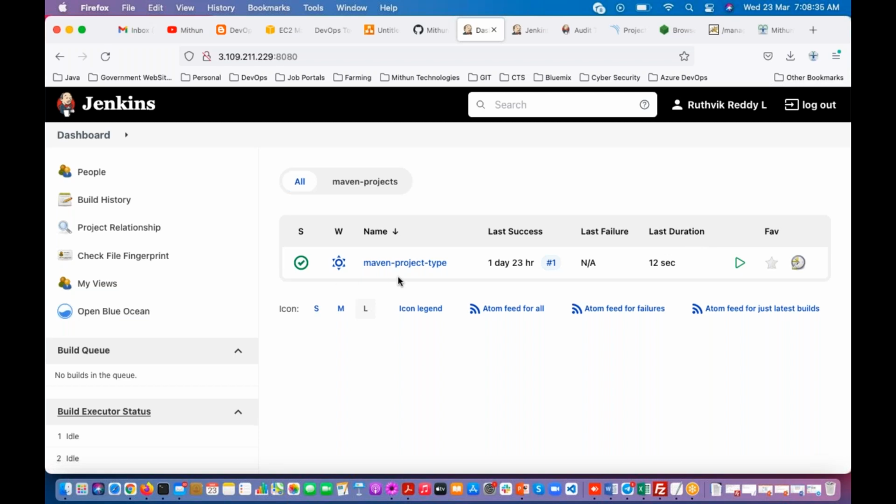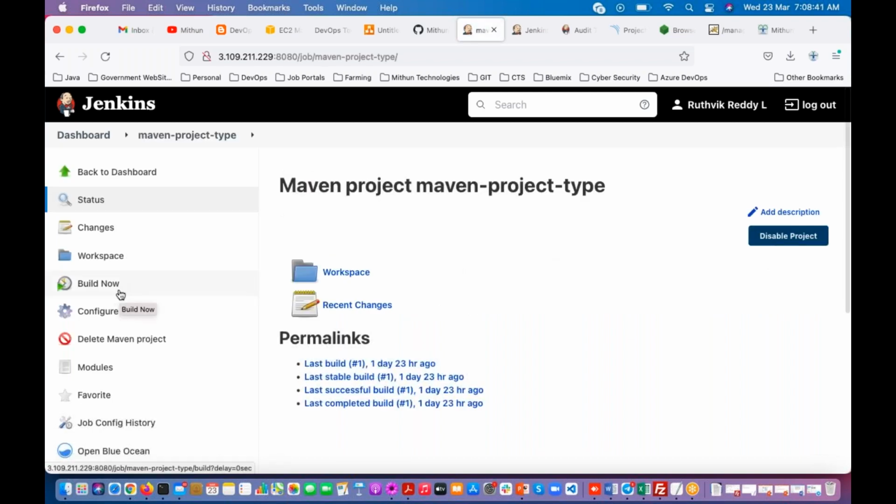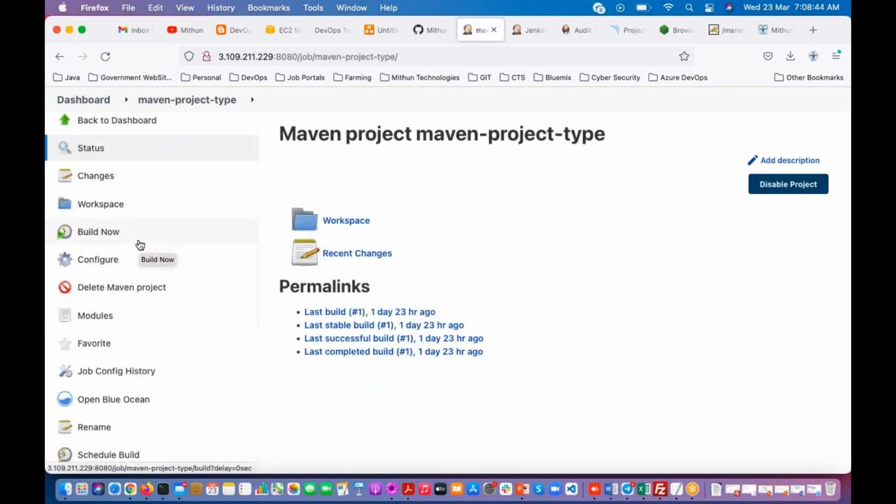Here we can see only the Maven project type, and when I click on this one, you can see build, configure, delete project. So like this, we can provide access on the project level also. On the project level, we can also provide access such as build and update. Clear?